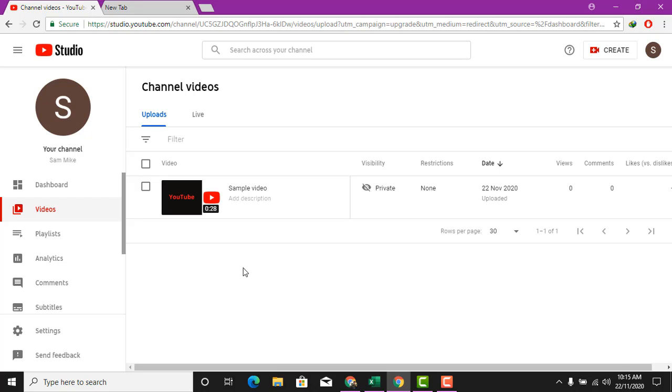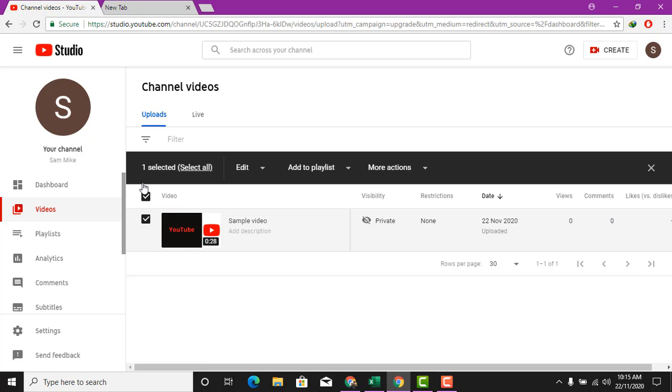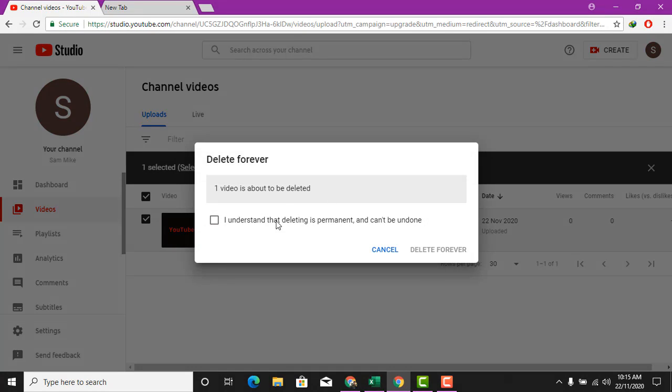If you want to delete any video, simply select the video. So after selecting the video, here is the more actions option. Click on it. After clicking, here are two options, like download and delete forever. You simply press delete forever.